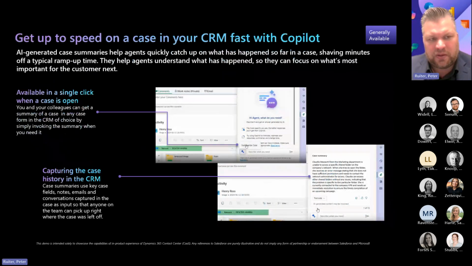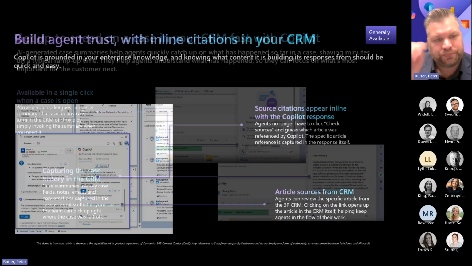As I said, it's a single click when a case is open: summarize the case. That also works in the other CRM systems because you've got that tight integration. So that's just a click of a button also in Salesforce.